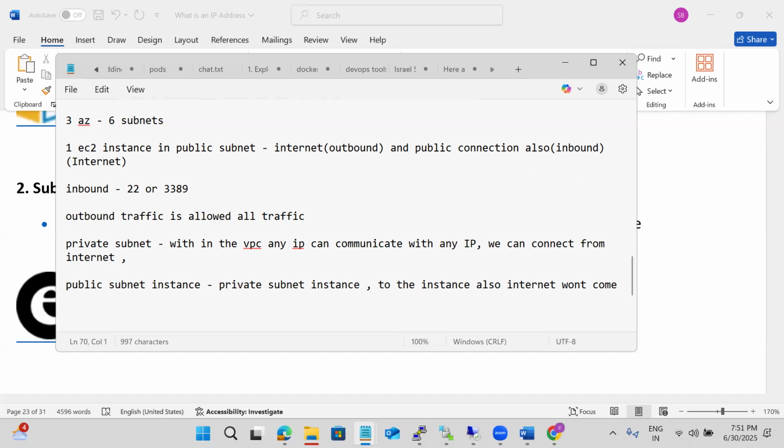If it is a public subnet, it is getting both. What is it getting? It is getting public access, plus it is getting internet also. If it is a private subnet, it won't get public access and it won't get internet also. Public access it won't get, and the internet we also don't get.